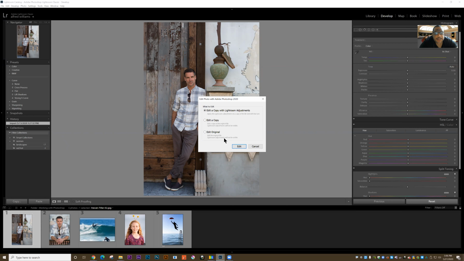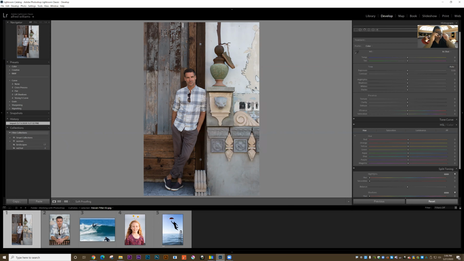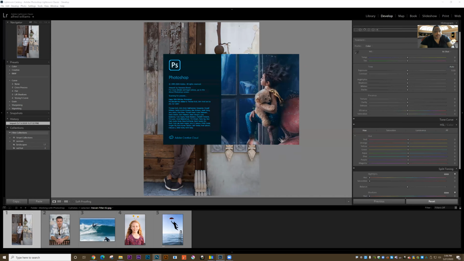So the other options are edit a copy of the original file, Lightroom adjustments will not be available, or edit the original file, Lightroom adjustments will not be visible. So if I make adjustments in Lightroom, I want to carry those over and then carry them back. So now when I click edit, it's going to take this image and jump it over into Photoshop. So it's going to launch the Photoshop application, right? And it's going to allow me to make modifications to this image in Photoshop.